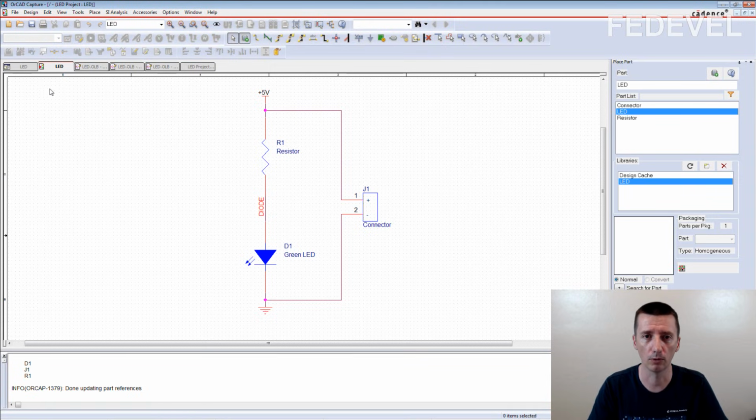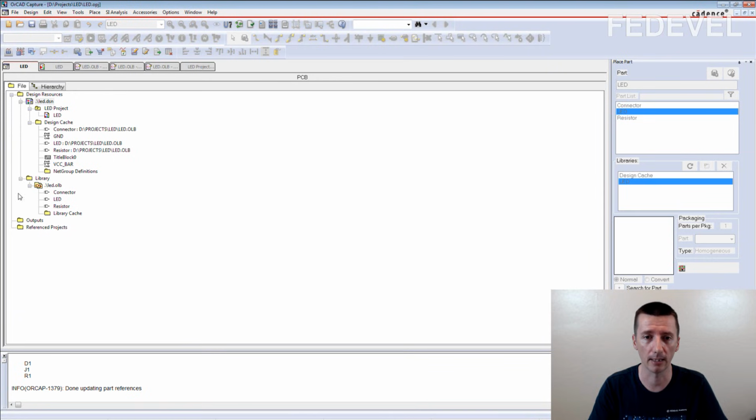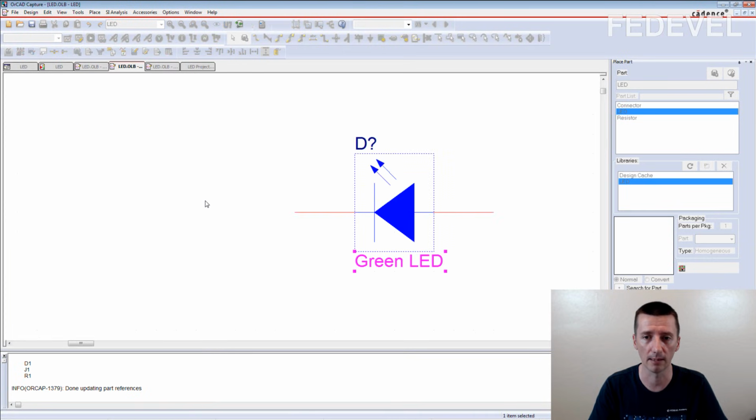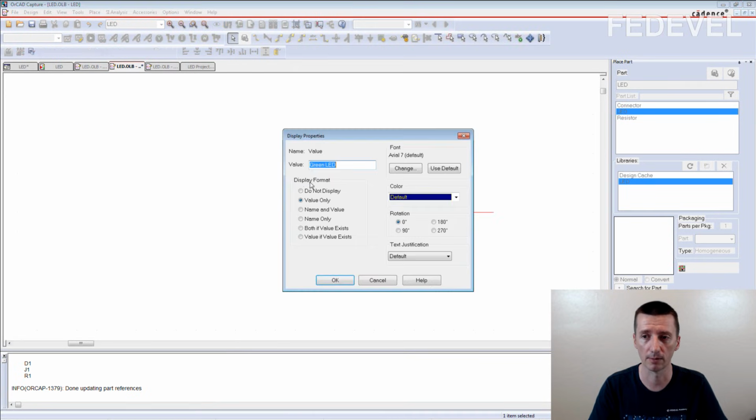So what I'm going to do, I'm going inside my library. I will open the LED symbol and I will rename this. I will change it to red.